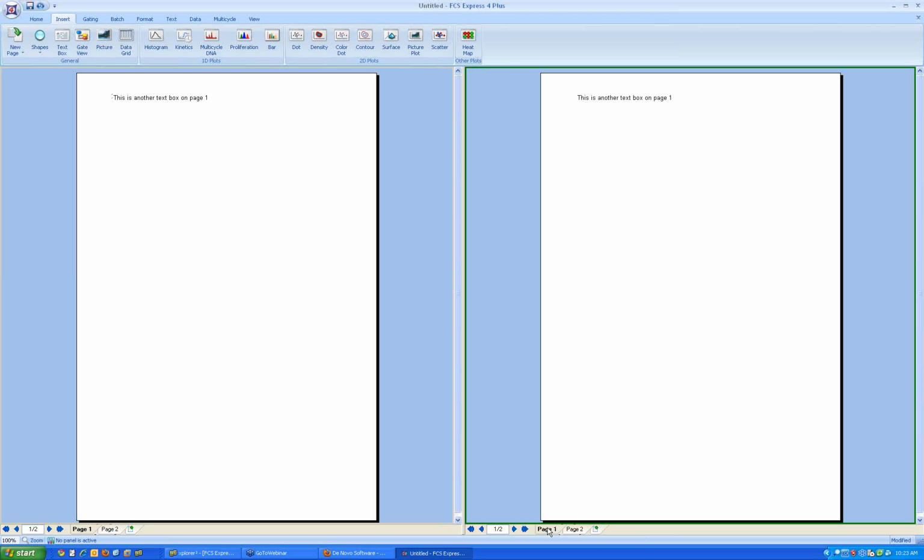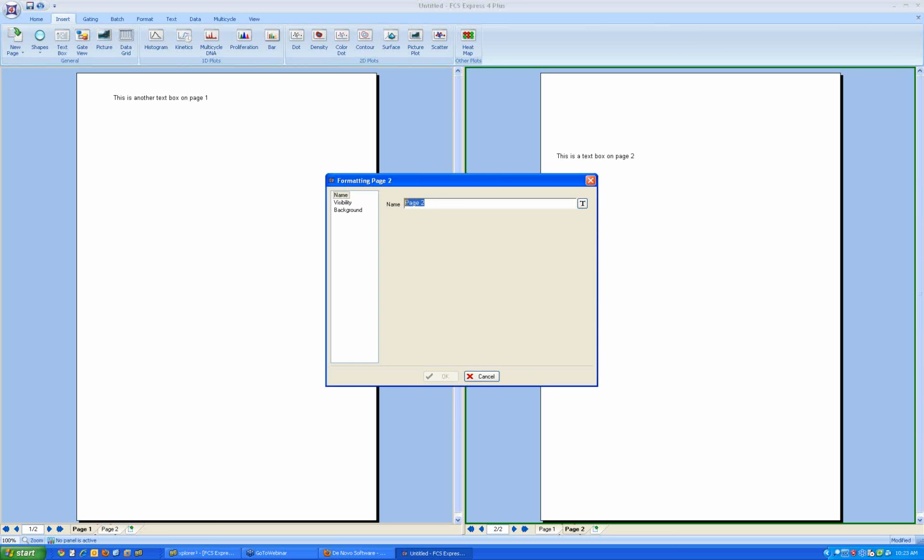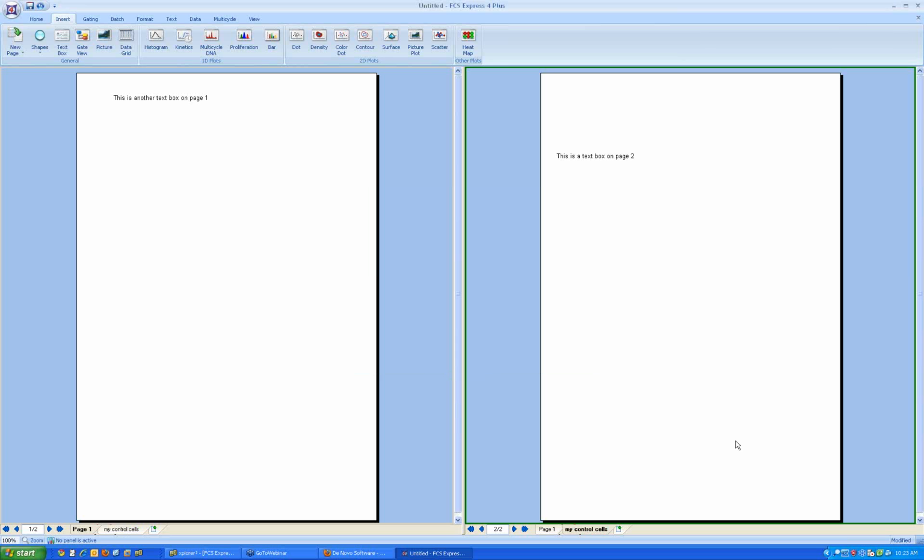You can easily navigate between the pages by just flipping tabs, and you can see that now the right-hand side, because I clicked the page 1 tab, is now showing page 1, and now it's showing page 2. You can, of course, rename the pages any way you want. If you simply right-click on the tab and go to Format, you can change the name from page 2 to My Control Cells.